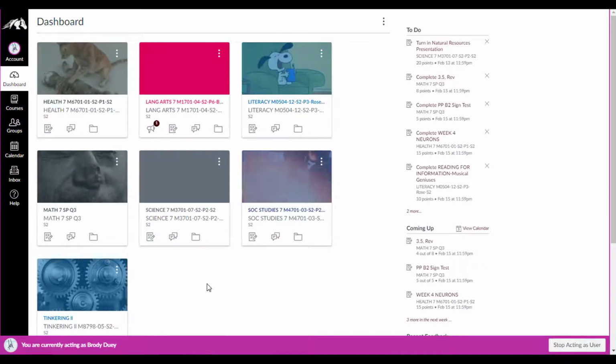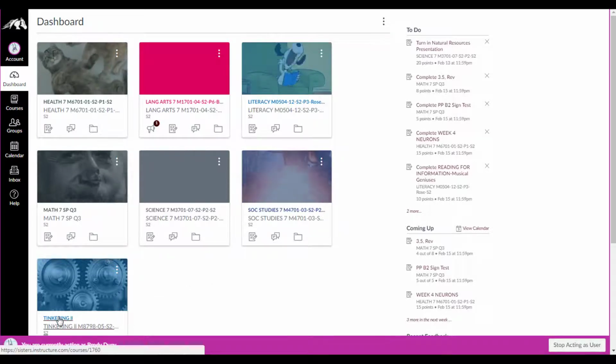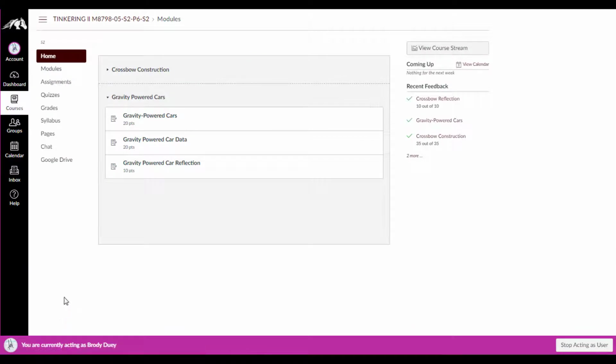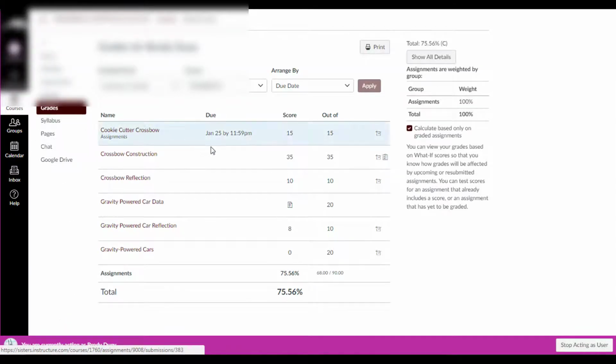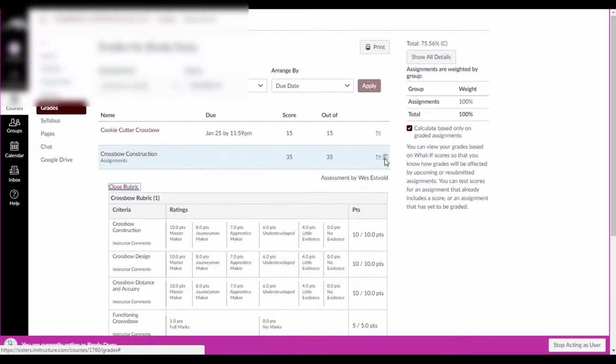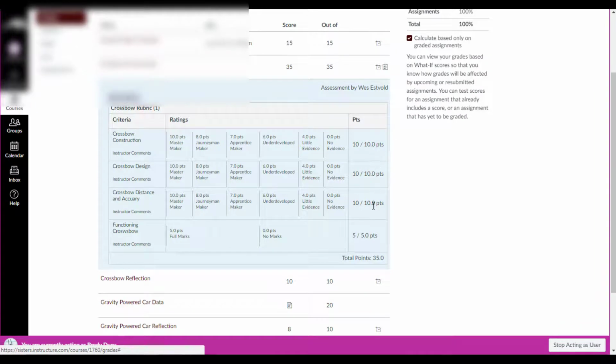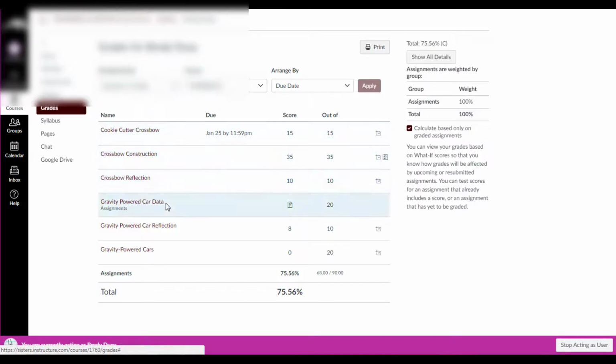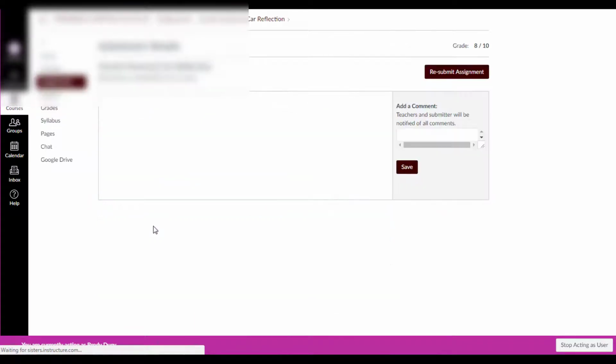So I switched over into student view here. I want to show you what that student that I just graded sees. So they can go into the class, which is the Tinkering 2 class, and they can go right into grades. Now the first one that you saw was where I used a rubric to grade the student, and so that was the Crossbow Construction. If you notice, there's a little piece of paper that looks like a little rubric. I can click on that, and I can see the marks that I gave that student on that rubric. Next, I want to go to the Gravity Powered Car Reflection.